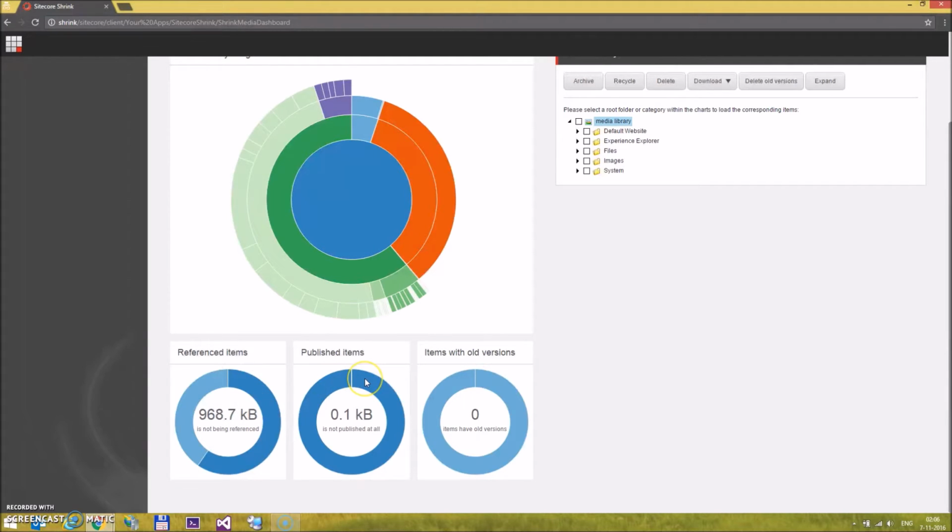You have the published items, and you see that my whole database is published, so only a very small part is not published. And you can see how many items have old versions. Because this is a clean database, all the figures are very good. In the centers of the donut charts, you see how many items are not used, not published, or have old versions, and that's your potential cleanup size.